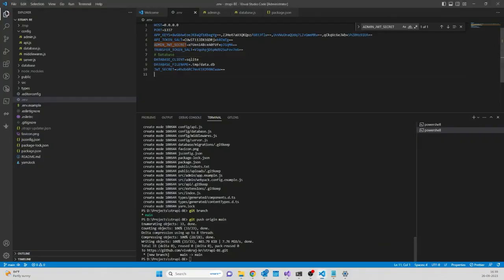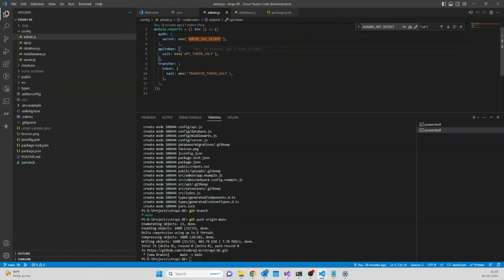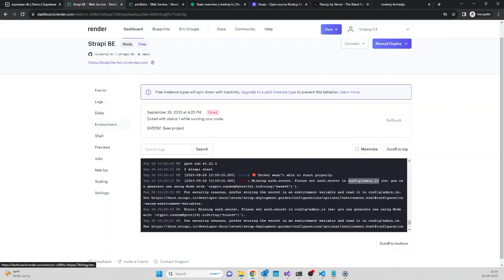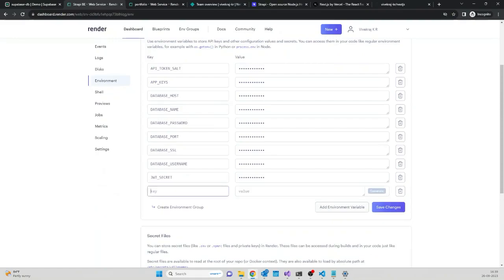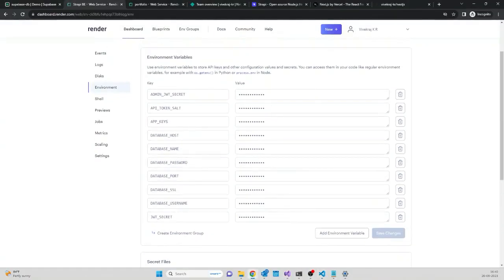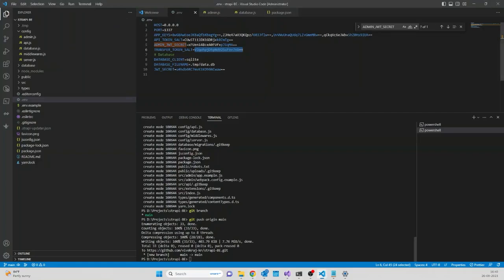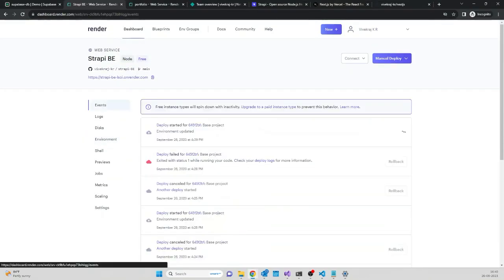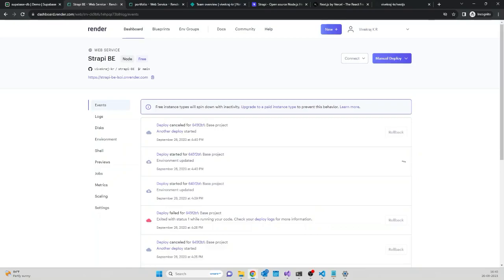So if I go to the Strapi admin.js, we have admin JWT secret, which is from the environment file, API token salt, and transfer token salt. So let's do one thing. Let's try adding these in our environment file. This was not required in my previous projects, but let's try. We have one more, transfer token salt. So admin JWT secret and transfer token salt. Yeah. Okay, this will trigger another deployment. So it looks like the new deployment has triggered. So let's wait.